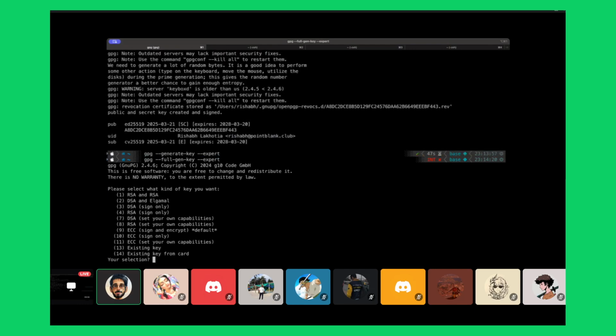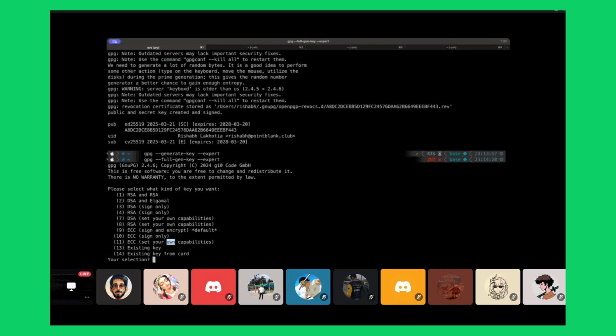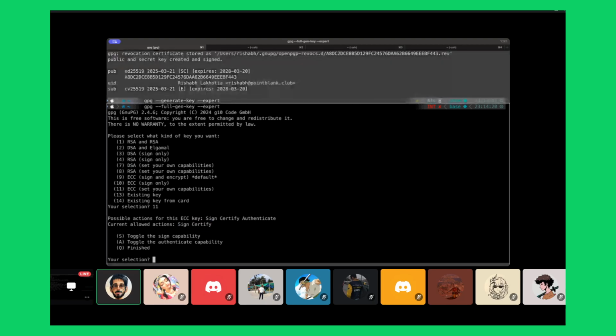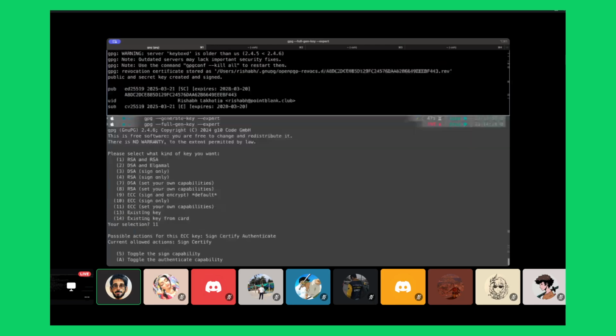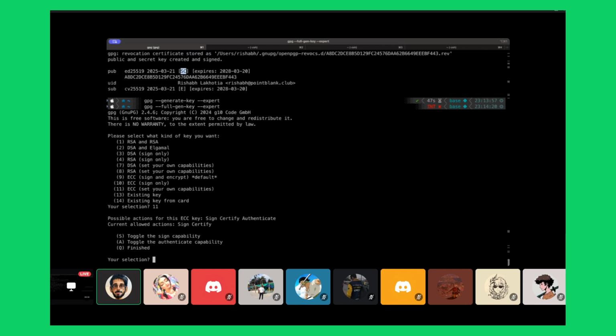See, sign and encrypt, but we want only, like, we'll set our own capabilities. Now you can see current allowed actions: sign and certify. We do not want sign here, as we had our previously generated key. Sign and certify are together. We do not want that. We want only certify key right now.